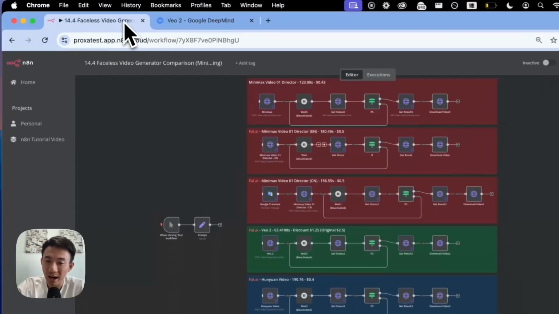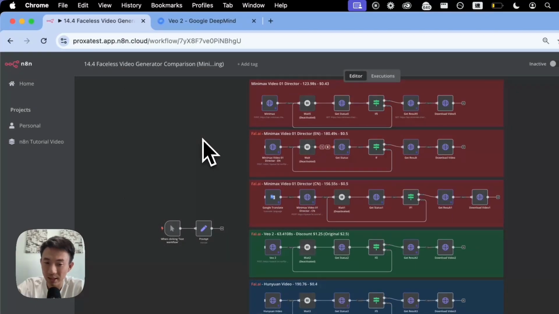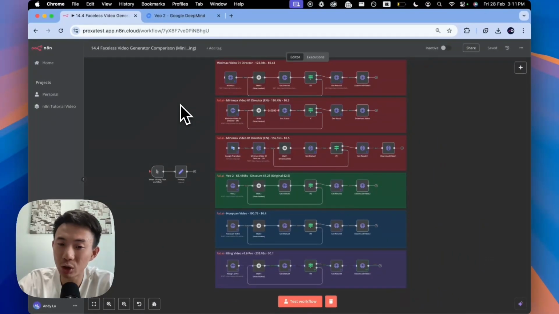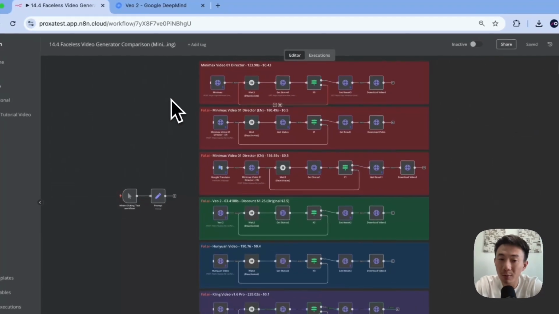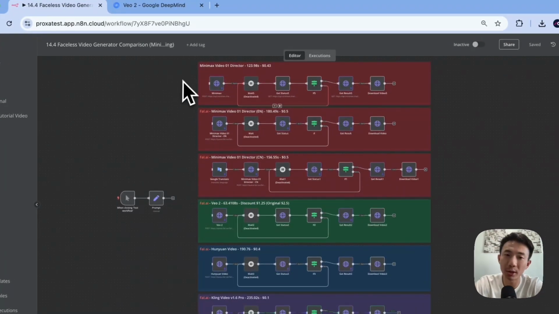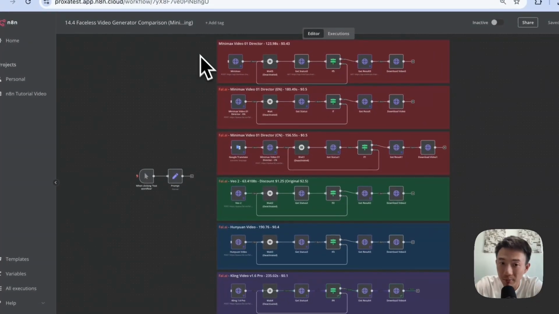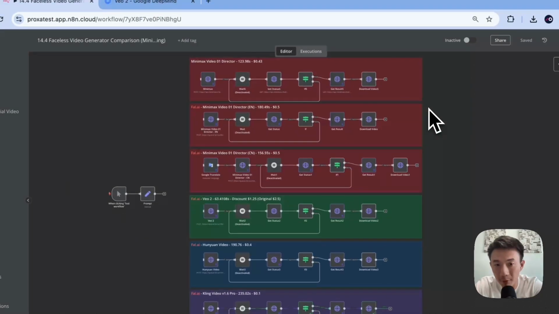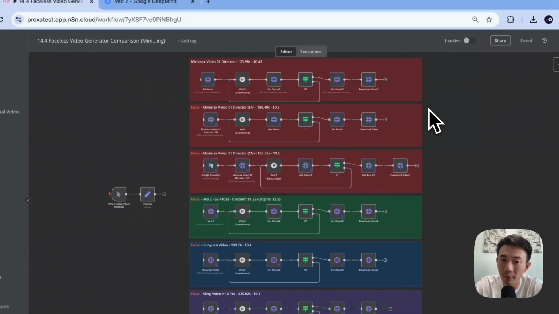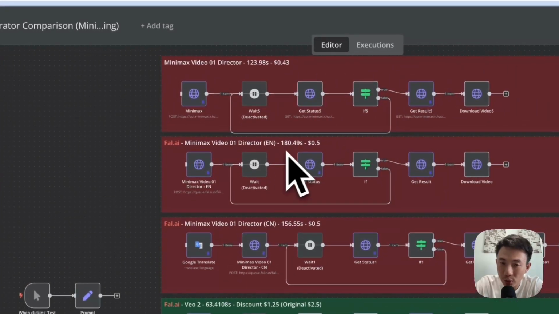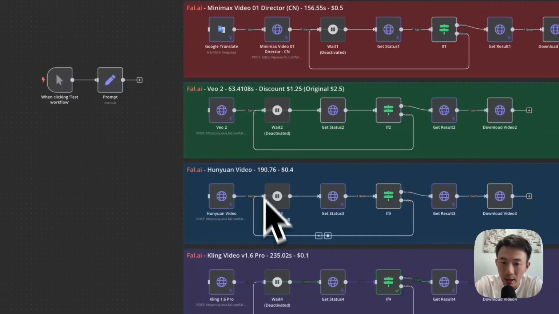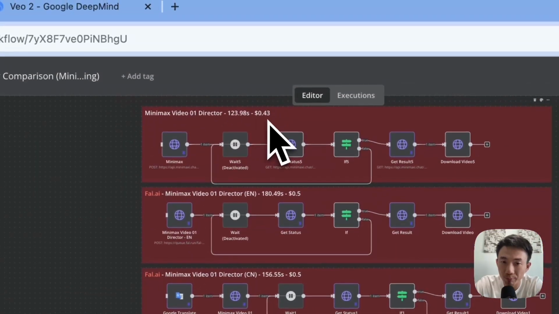For now, let's dive into the n8n workflows first and see how much it costs to make each of them. Alright, this is the n8n workflow that we prepared for you guys. As you can see, the top one is the Minimax one. We use the API from them directly. And the bottom five, we use the API from Faceless AI for different video models. And this is the duration that it took us to generate the 5-second demo video. And then this is the cost.